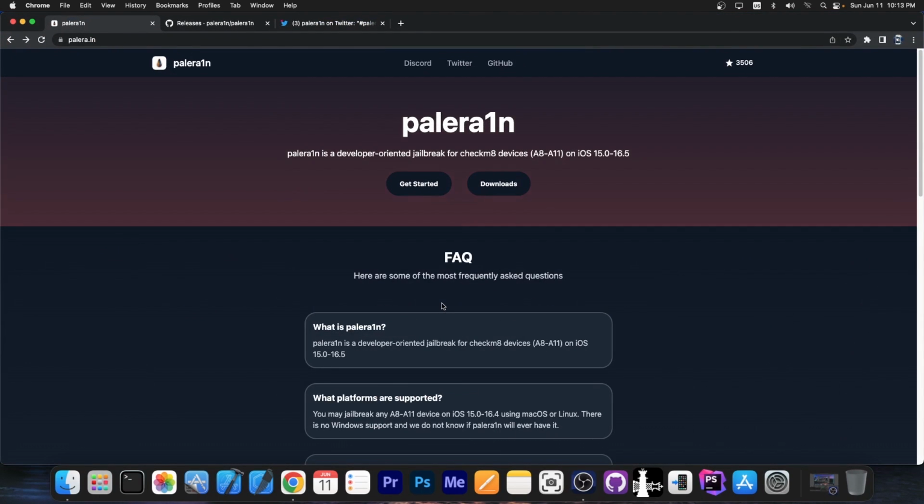Alright, so to jailbreak iOS 15.0 all the way up to iOS 16.5 on A8 through A11 devices, which basically is the iPhone 10, iPhone 8, 8 Plus, iPhone 7, 7 Plus and stuff like that. Basically all you have to use is PaleRa1n, and I'm going to show you how to use this.